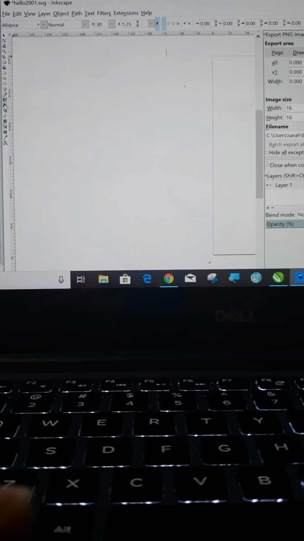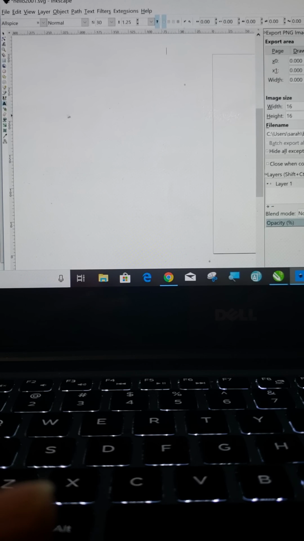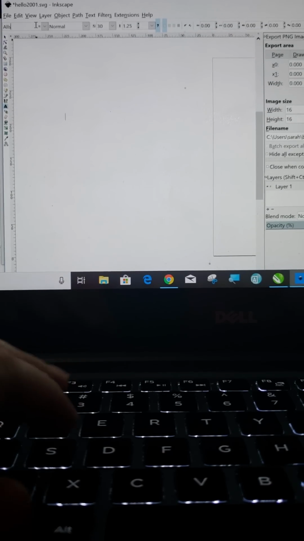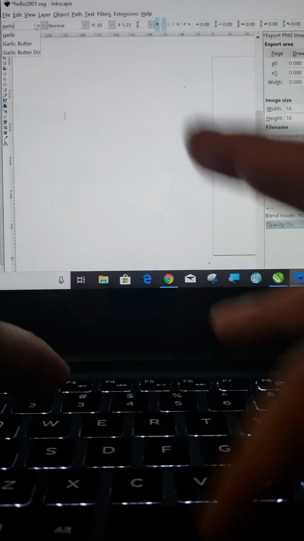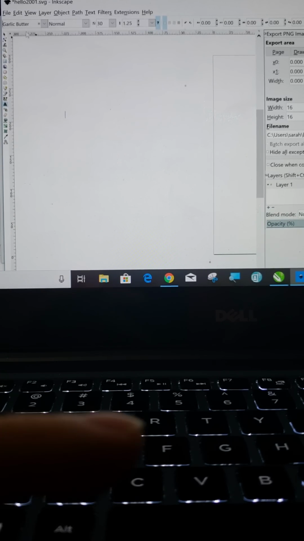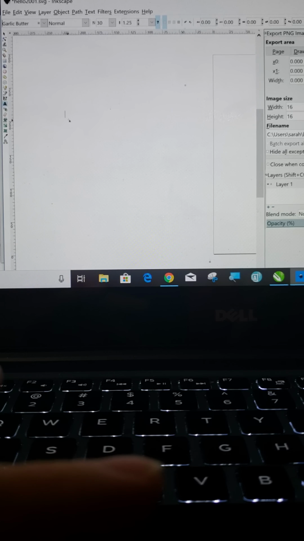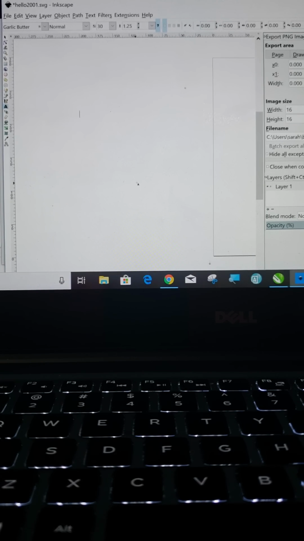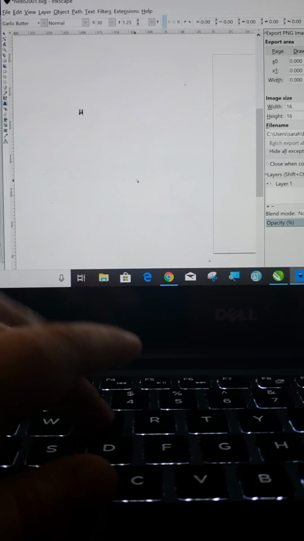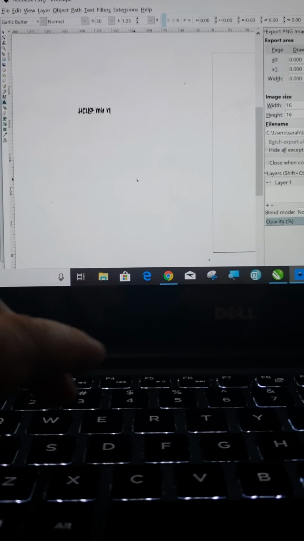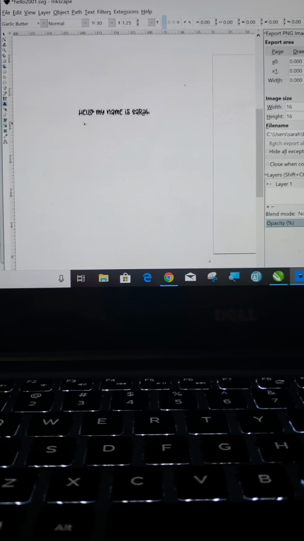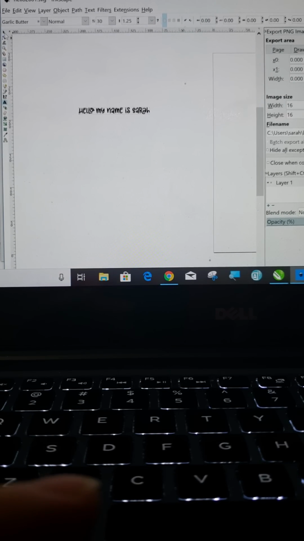Okay, so the first thing you're going to want to do, go to the letter A. And up here on the left-hand side on the top, that's your font drop-down. Okay, I'm going to bring it to garlic butter. You have to click the A again and then click it on your board. I don't know why that is. Okay, and I'm going to type out, hello, my name is Sarah.